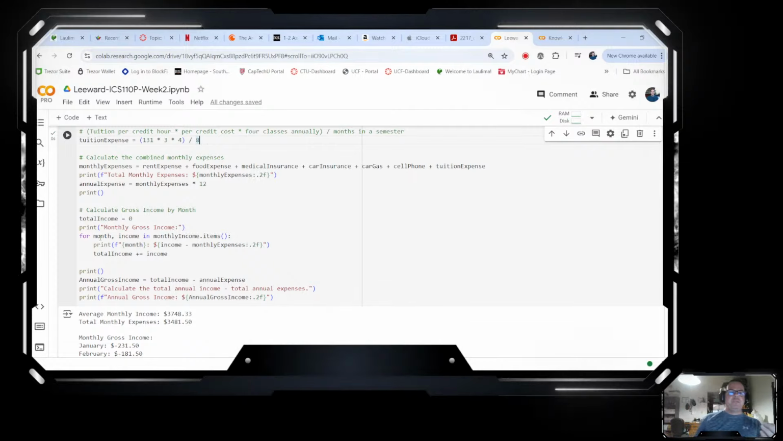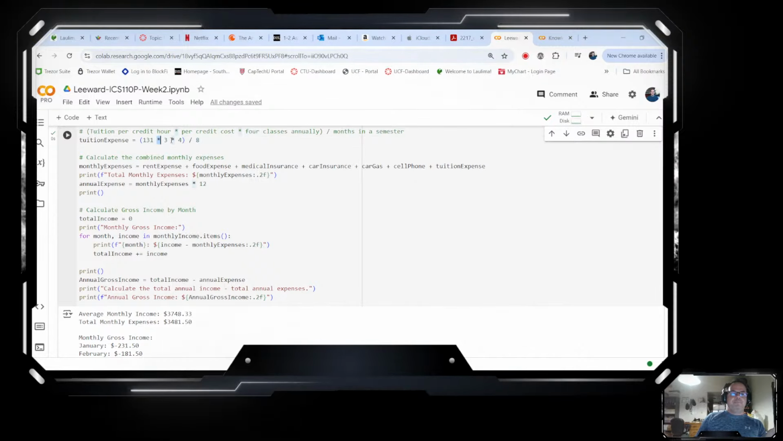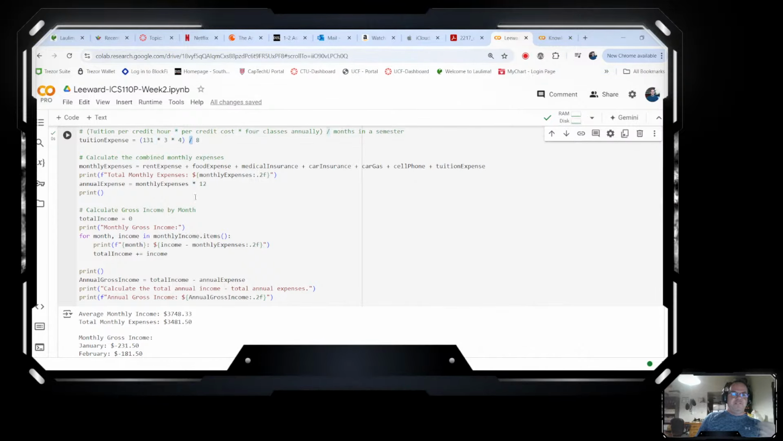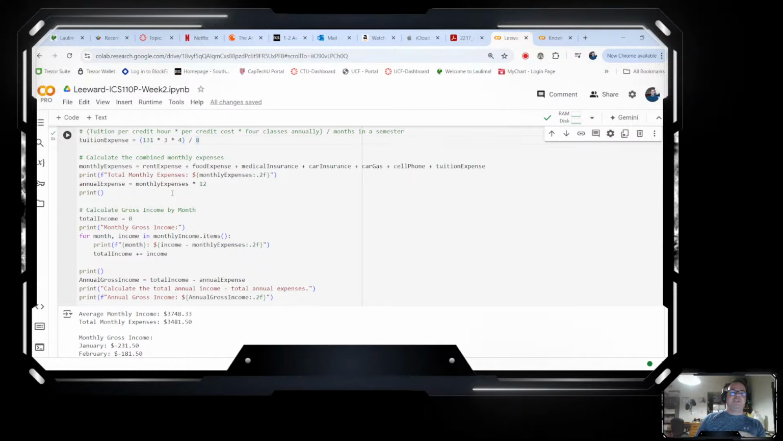All right. So you can see we did the multiply, and we did the divide. And we did the parentheses around the first part just to group it together, divided by 8 for the number of months in a year that they're doing education.